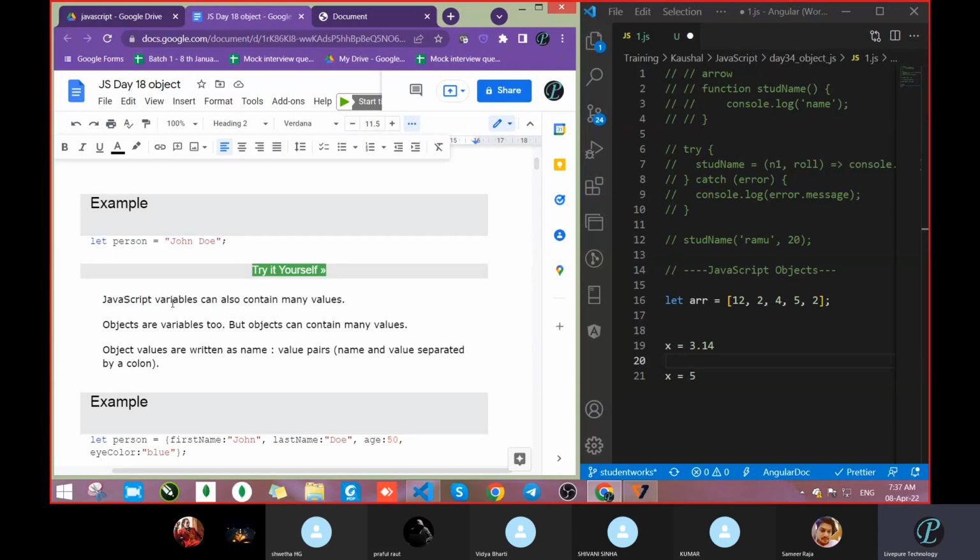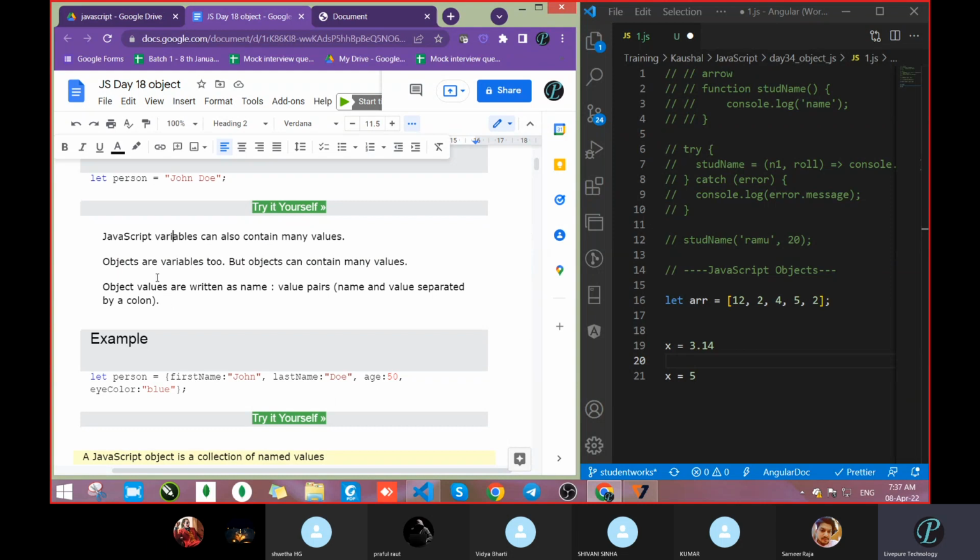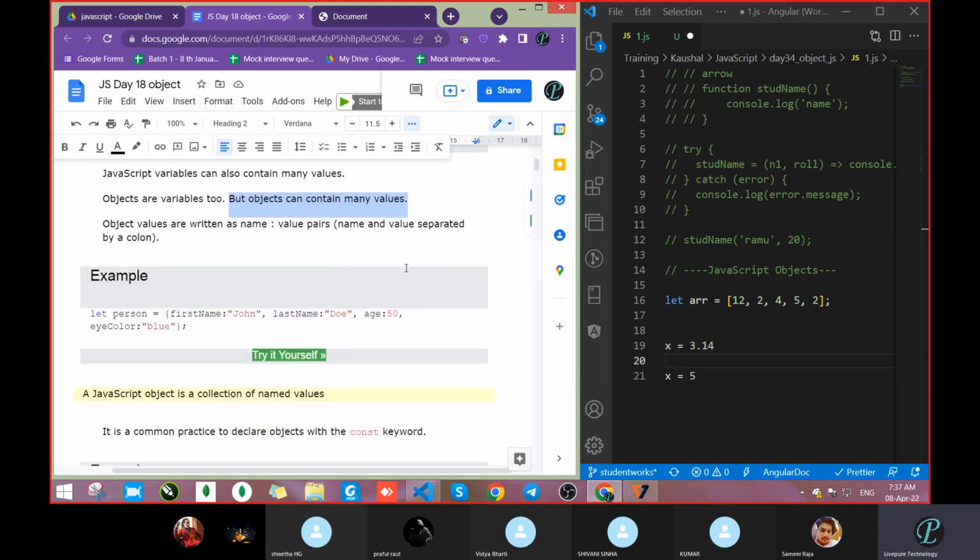Now we have to move to multiple values. So how can we pass multiple values? Here there is just John. I want to pass a name, also age, and more. You can write it hard coded, but not like that; you have to pass them separately. So objects are variables too, but an object can contain many values. How can we contain many values in an object? With the help of key and value pairs, name and value pairs, separated with the help of a colon.